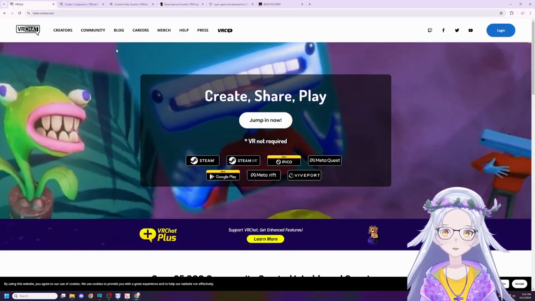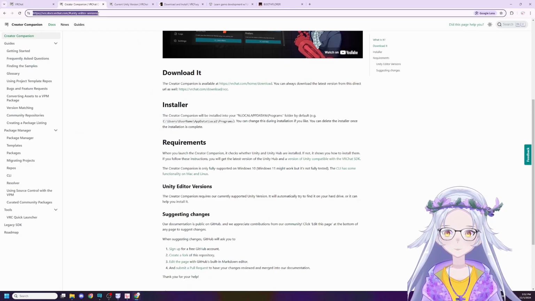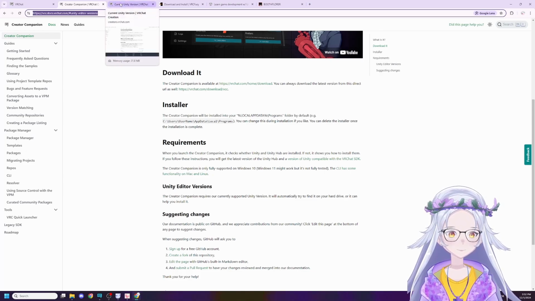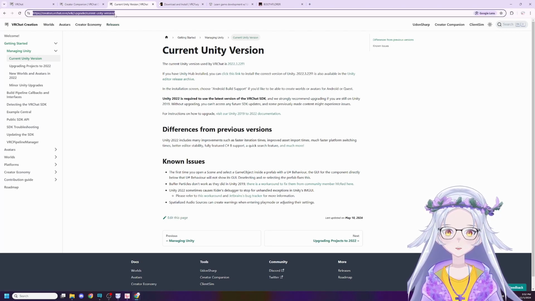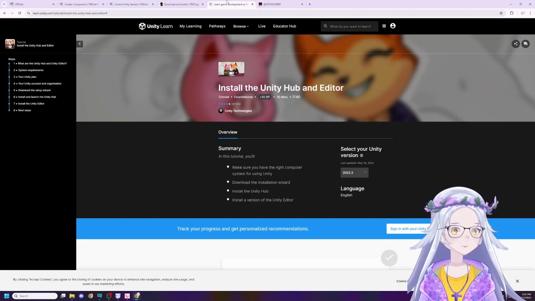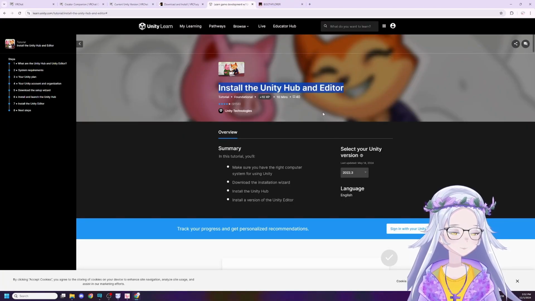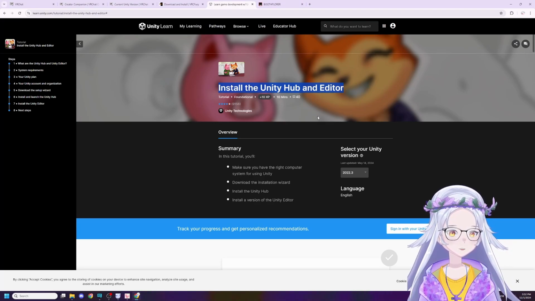The next one is the Avatar Creator Companion. You can download it through here. Links will be down in the description. For the future, in case it ever updates the Unity version, there's also going to be this one, and you just need to look here. It says right now the current one is 2022.3.22f1. You just click this link down here. Once you have Unity Hub, which you can install through this tutorial, I'll also link this down in the description. Again, everything will be down there.